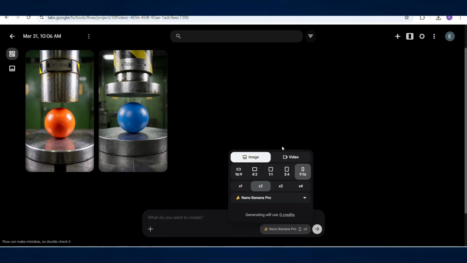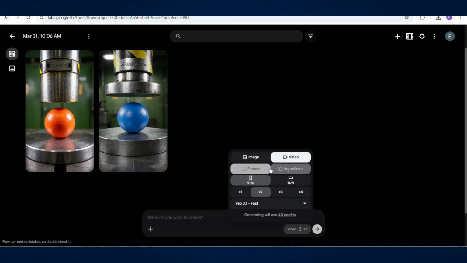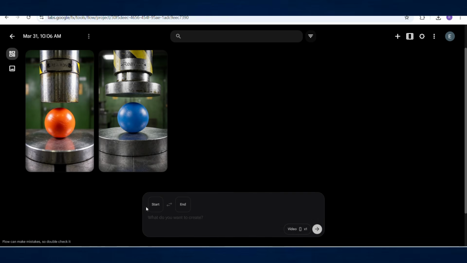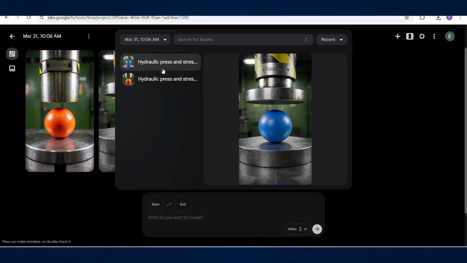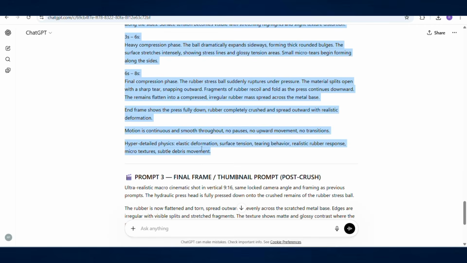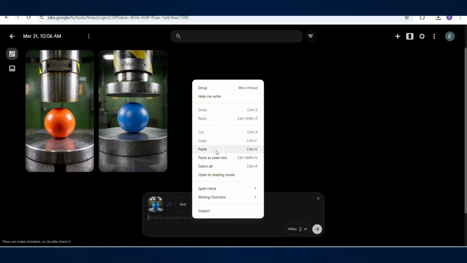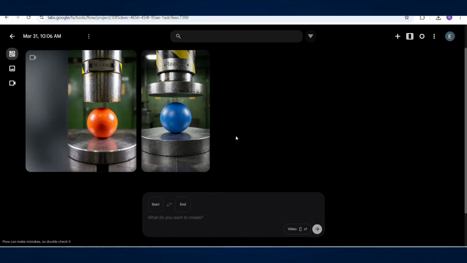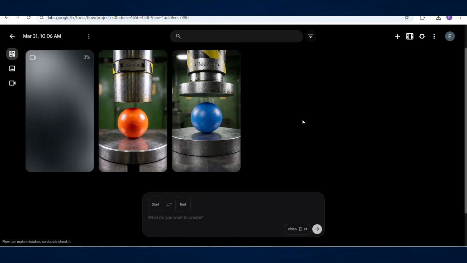Now go to Create Video in Flow AI. Select Frames to Video. Choose your aspect ratio, number of outputs. Upload the generated image as frame 1. Now copy the video prompt from ChatGPT and paste it here. Click Generate, and just like that, your hydraulic press video is ready.